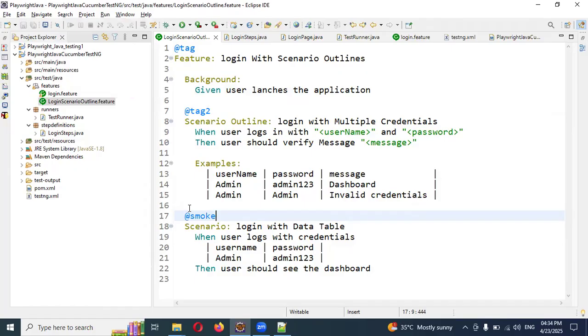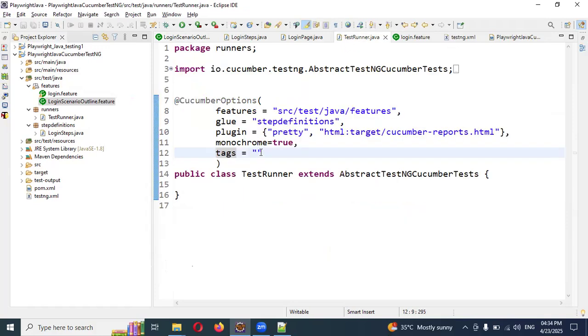Regression, obviously we know, right? All the scenarios we need to run one by one. That moment you can use the regression tag. And now, as a simple example, I'm going to show you the smoke tag. Under here I'm going to pass my smoke tag.